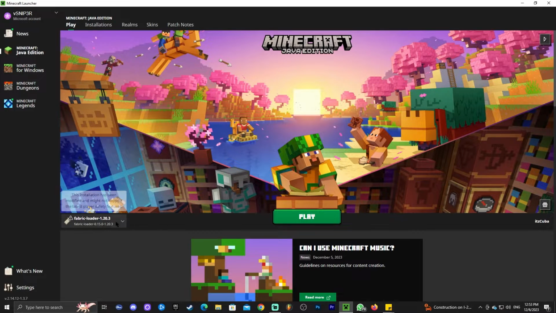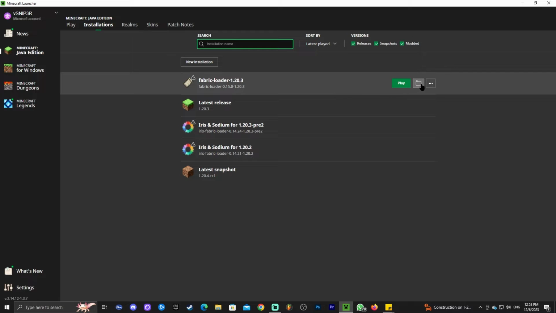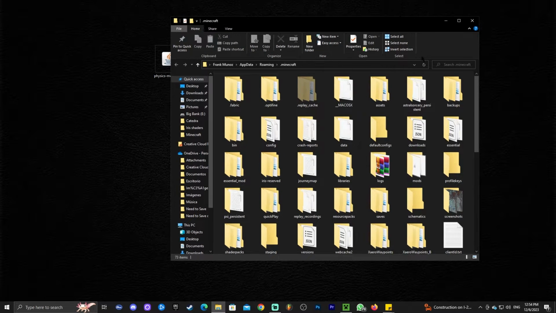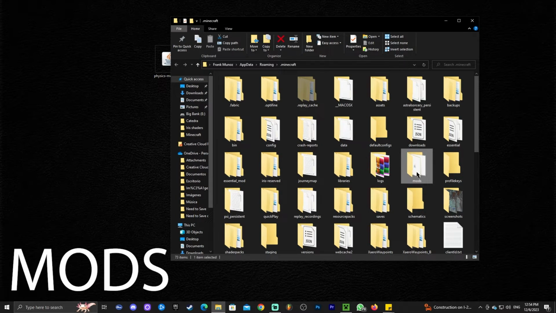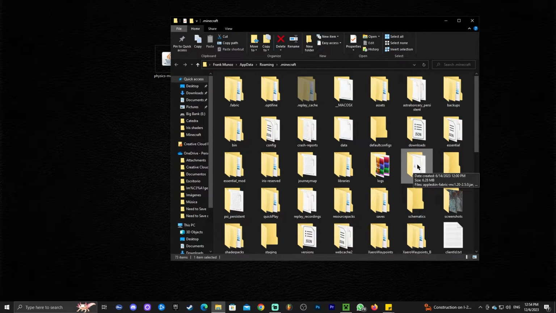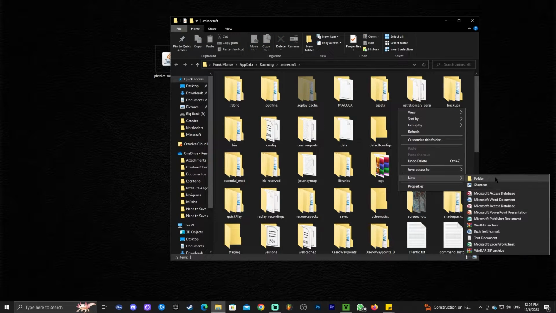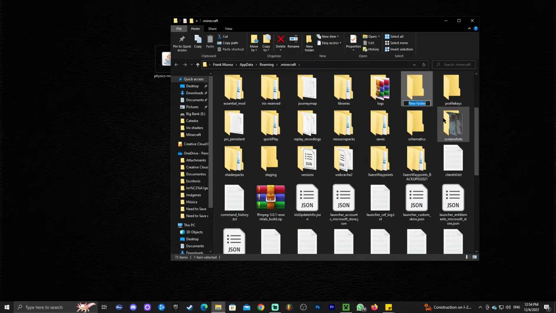Now all we gotta do to make Fabric work before we even click play is head over to installations and click on this little folder that appears next to the Fabric Loader. Once this big folder opens, we're gonna look for a folder called mods, M-O-D-S. As you can see, mine is right here, but in the case that you don't have that folder, I'm gonna go ahead and delete mine. You could always just right click, click new, and create a new folder named mods.